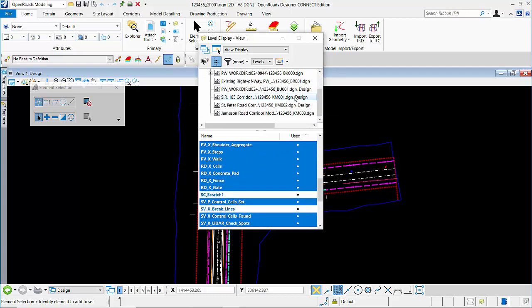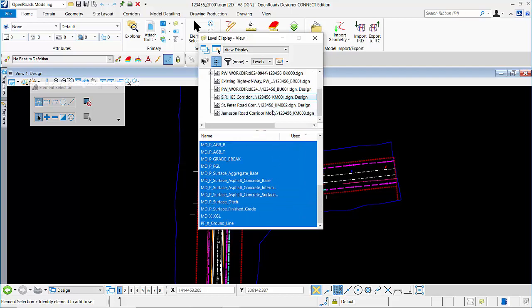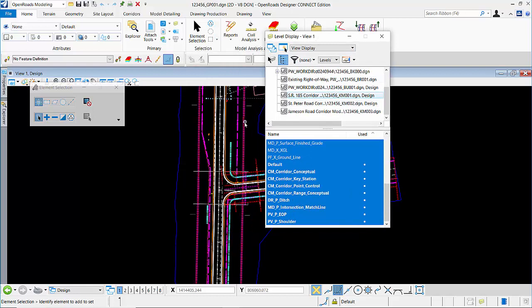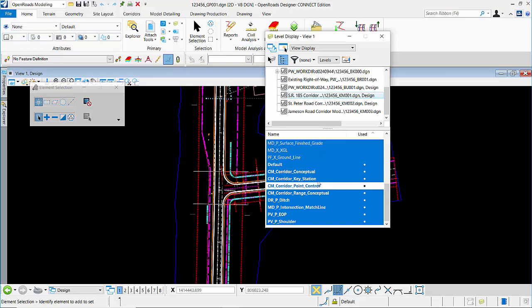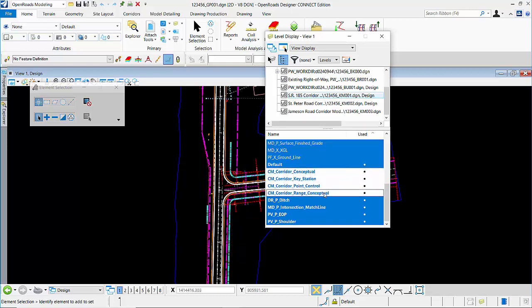Come down now to my modeling file, and there are some different things. Let's sort by what's in use here on that file. The conceptual graphics, so there's the boundary here for the template range. There's a few other things. That's the corridor. I'm still in a conceptual mode on my design mode, so that's why that's shown up on conceptual. Key station lines, range, so I don't need any of those.